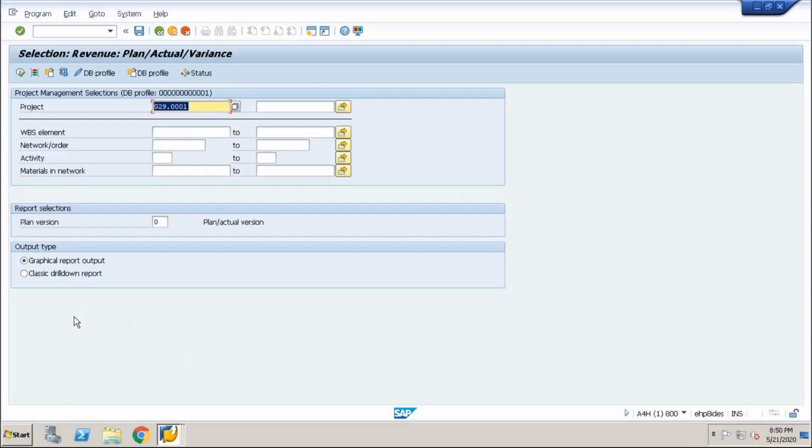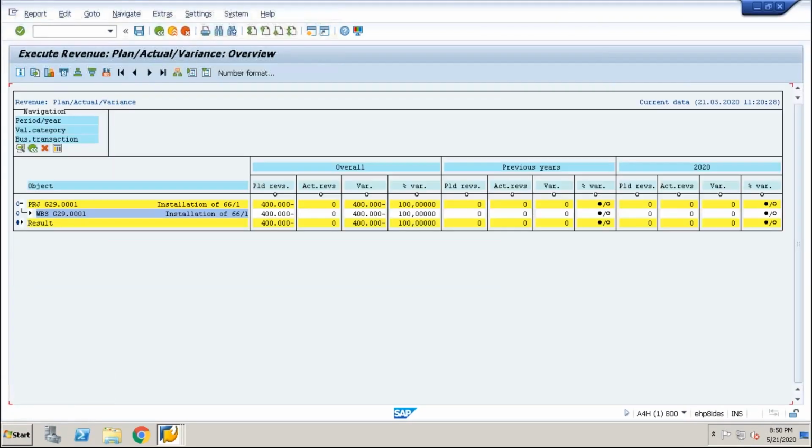Yeah, so classical down. Let me check here. So this is my revenue here. Revenue used to show in negative values in the reports. Okay, so actual revenue, there is no actual revenue. Once I get the payment from my customer, I'll start to get actuals here.